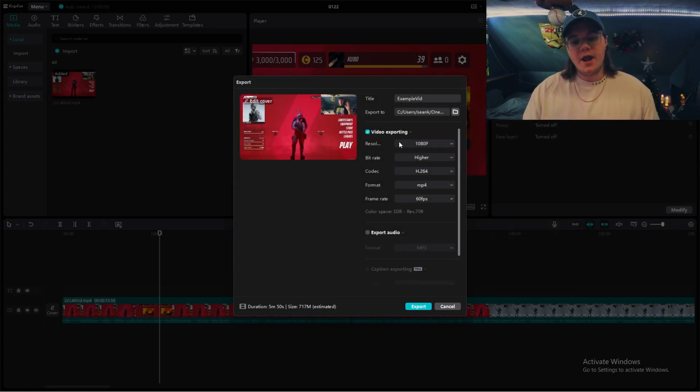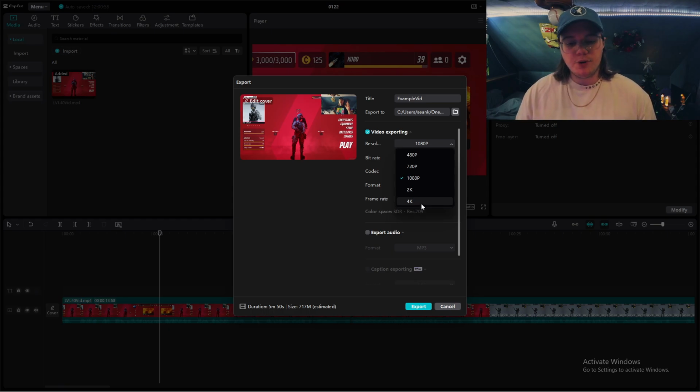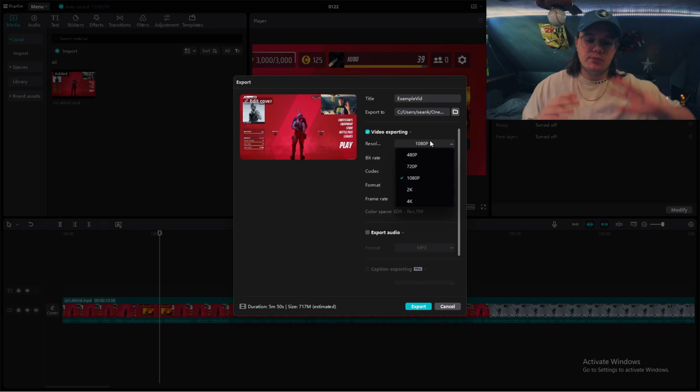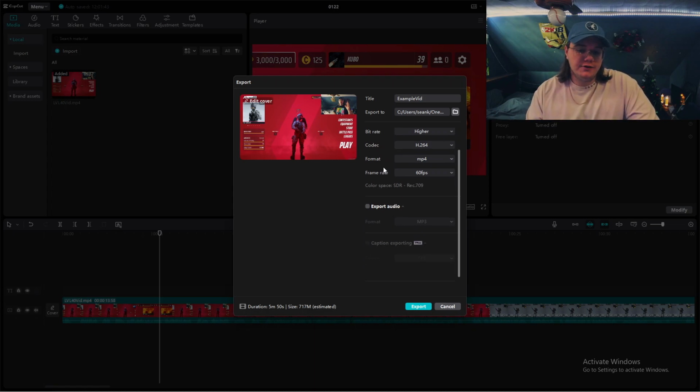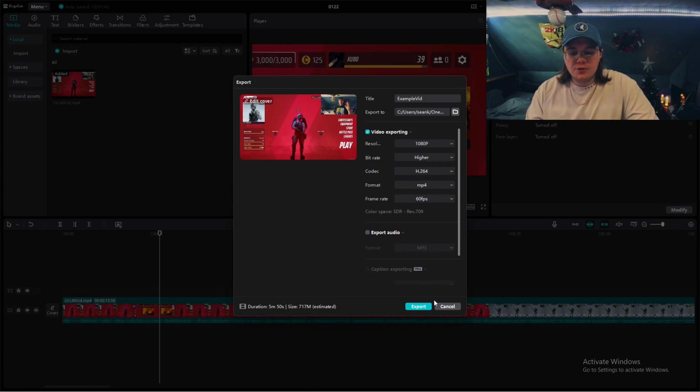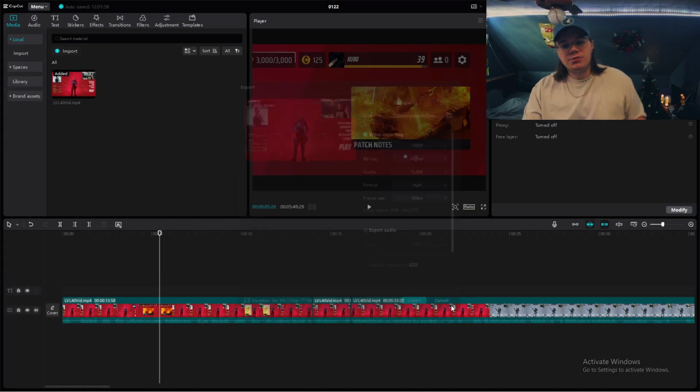Select folder, and we can export the video to whatever we want, 4K, 2K, 1080p. I'd suggest just 1080p to start off. That's what most people do. Definitely don't do anything lower than 1080p. And then bitrate, I do higher, even though I think recommended's fine. I really haven't seen a difference at all, but I just keep it on higher now. And frame rate, make sure it's on 60. And format, I like to do MP4. And codecs, I just leave that on whatever it was, which is H.264, whatever. And then all you want to do is click export, and then it'll export your video to that folder.